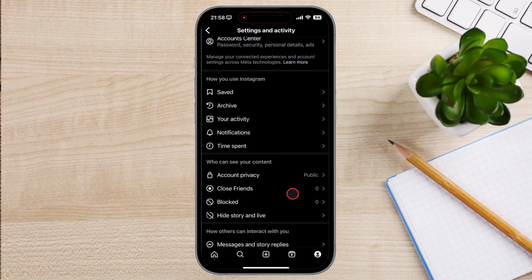Reactivate your creator account. If you change your mind and want to reactivate your creator account in the future, you can do so by following the same steps and selecting Switch to Creator Account instead. Congratulations! You have successfully deactivated your creator account on Instagram.